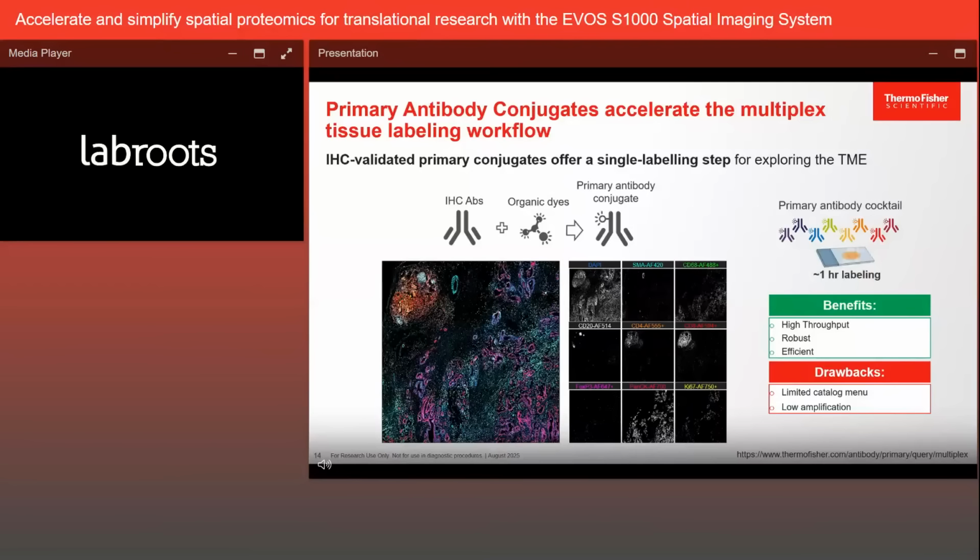So you can very easily go to a website that I have indicated here. There you can query for a specific target of interest. You will be provided information on the clone and on the fluorophores that we have available. And with that, it will be relatively straightforward to know what is possible and how you could prepare a possible antibody cocktail.